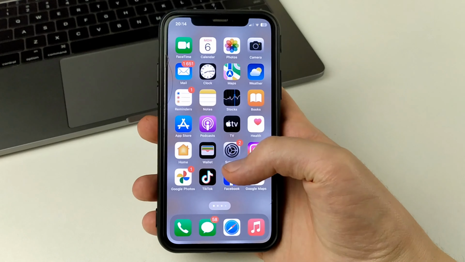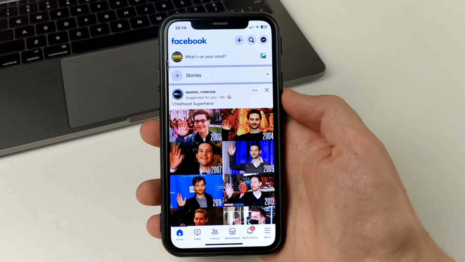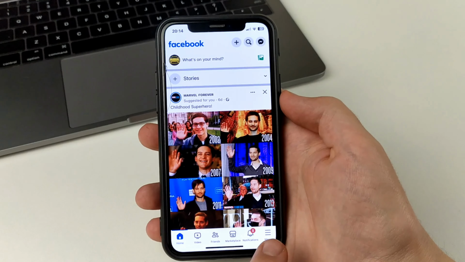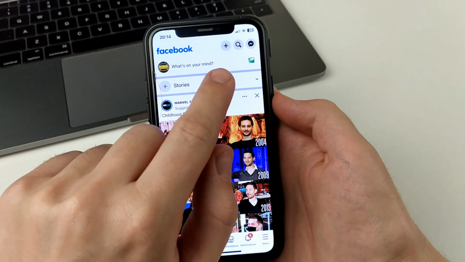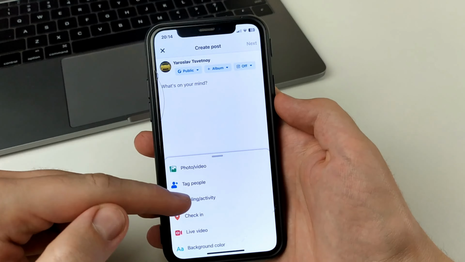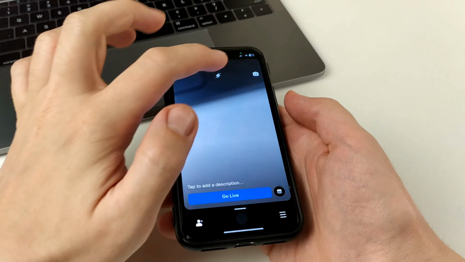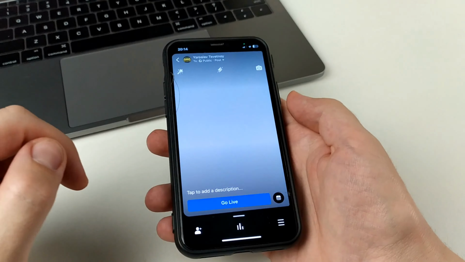Let's get started. To do that, we need to go to Facebook. Then here we have Home, Video, Friends, Marketplace, Notifications, and the menu. And we're going to click here at the top, How to Add a Post. Here we can choose a photo, we can choose a video, we can do tags. We click on Live Video.